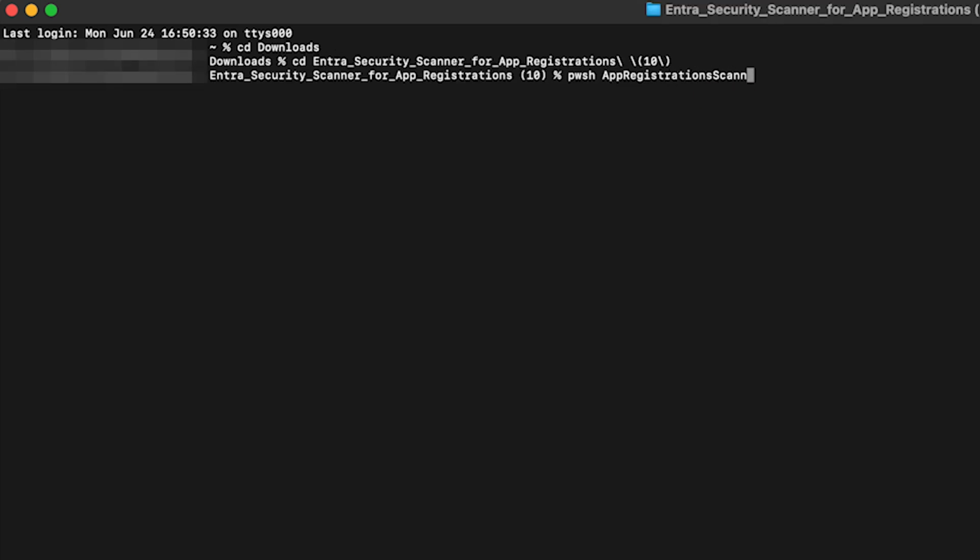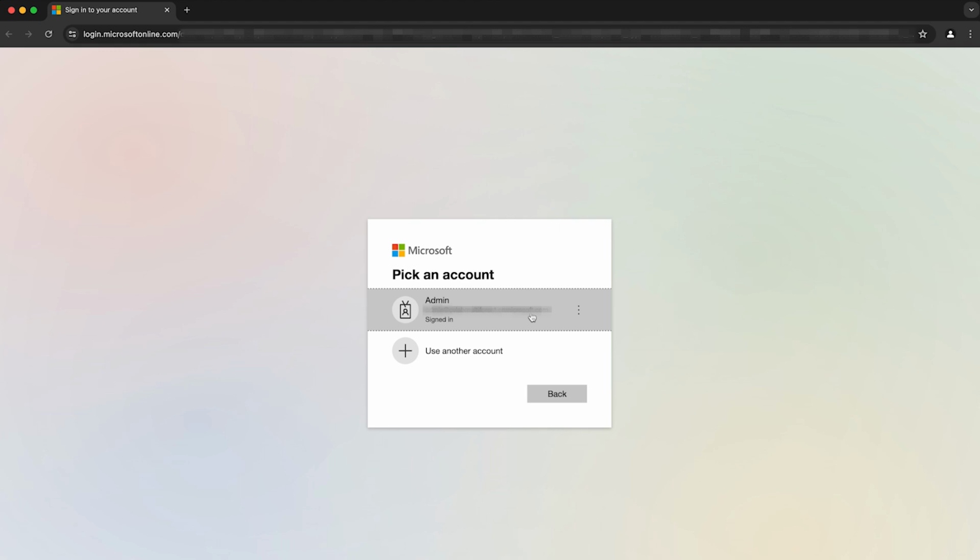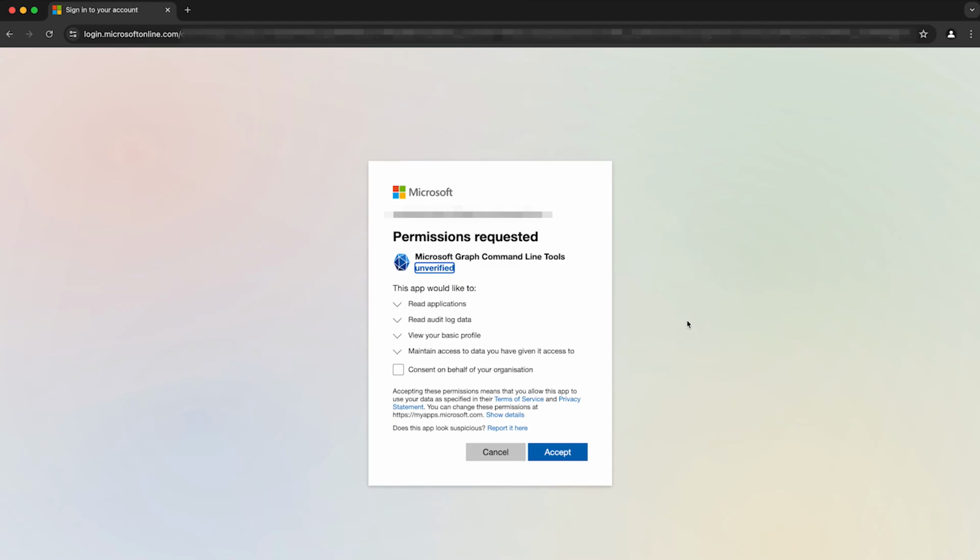and launch the script. A browser window will open with the Microsoft login page. Log in with an account that has company admin rights. Provide the consents to use the app. Remember not to select the checkbox consent on behalf of your organization. A message will notify you when authentication is complete. You can now close the browser window and return to the terminal.